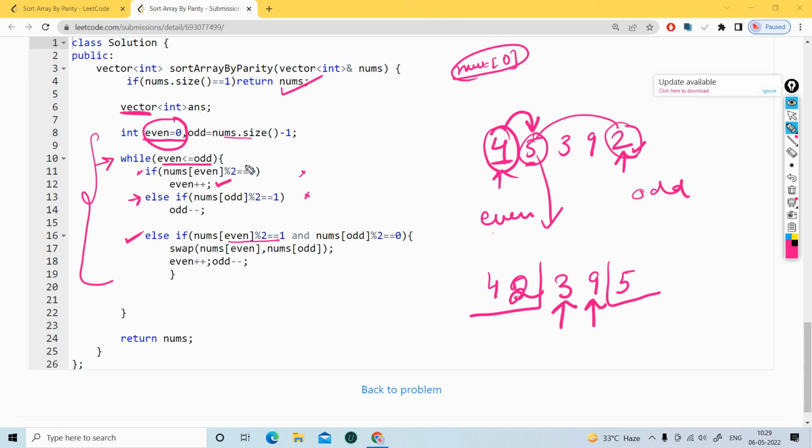So again going into the loop and checking, this is an even, no, this is not even. So going to the else if, this is an odd, yes, this is an odd. So just moving here. Now both pointers reach the same point. So I exit my loop, and lastly I return that array.